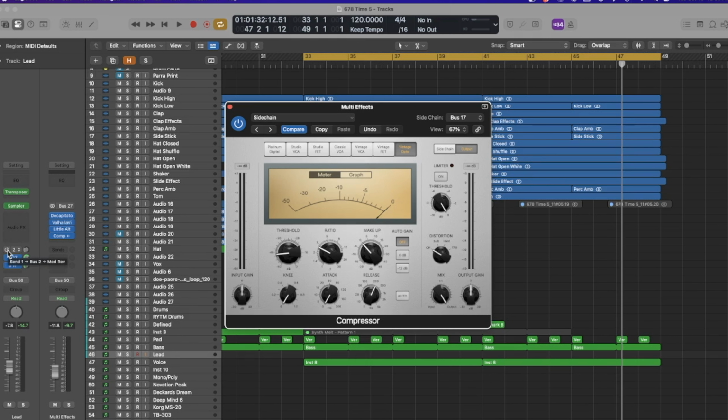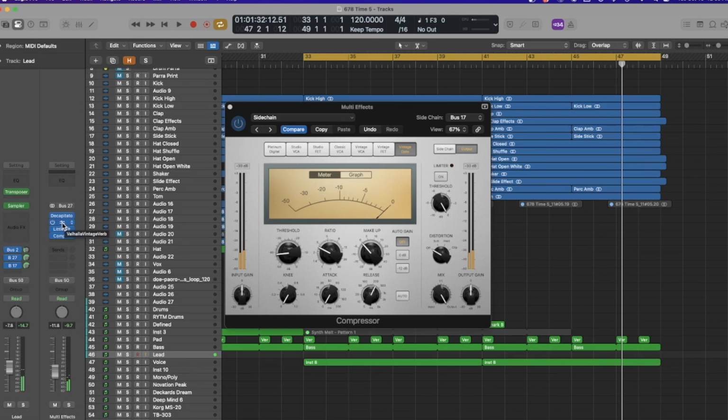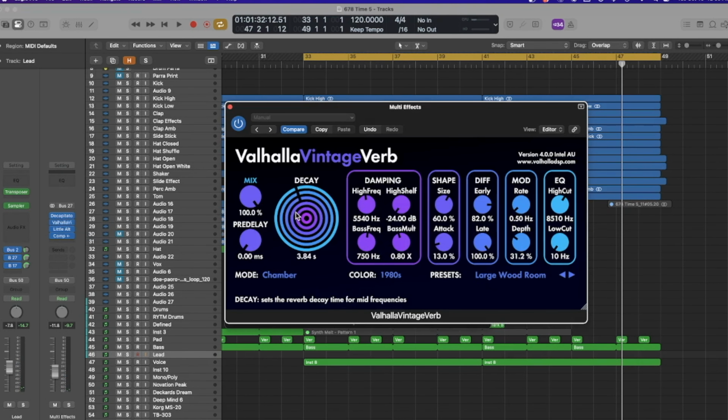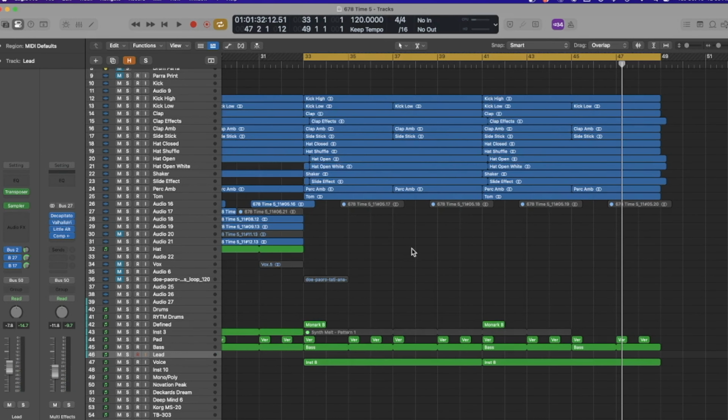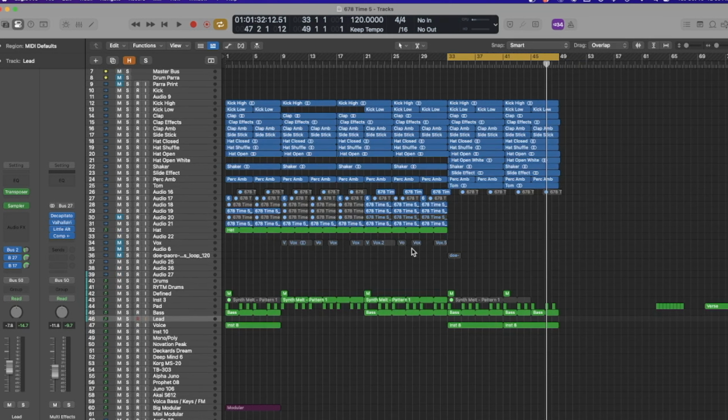I've also got a reverb set up that I can just turn on now. So let's go to the Valhalla. Let's turn this up a little bit. It gives us that sort of really weird back end on it. So if I play this along with the music now.